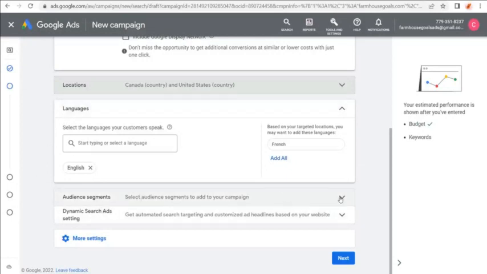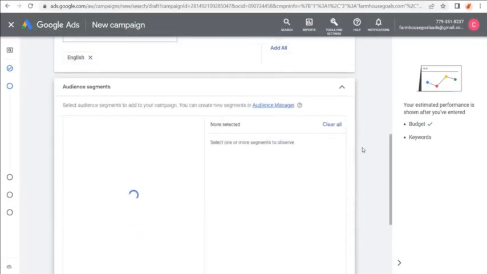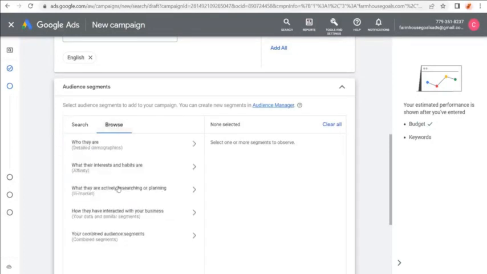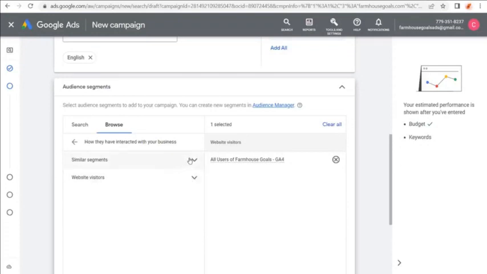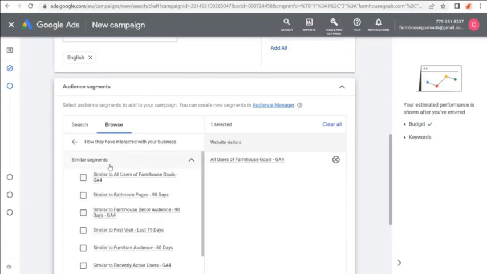Next is going to be audience segments. So one of the things that you can do with search campaigns is actually target specific audiences in your search campaigns and choose to just observe the performance of those audiences, or bid higher on those audiences, or bid lower on those audiences. So for example, if I come in here to browse, what I can do is, let's just come in here to how they have interacted with your business. I can say website visitors. So anybody who has visited my website, I want to see how that audience performs for the specific search campaign. So if I come in here to similar segments, I could do the same thing for anybody who's similar to all users.